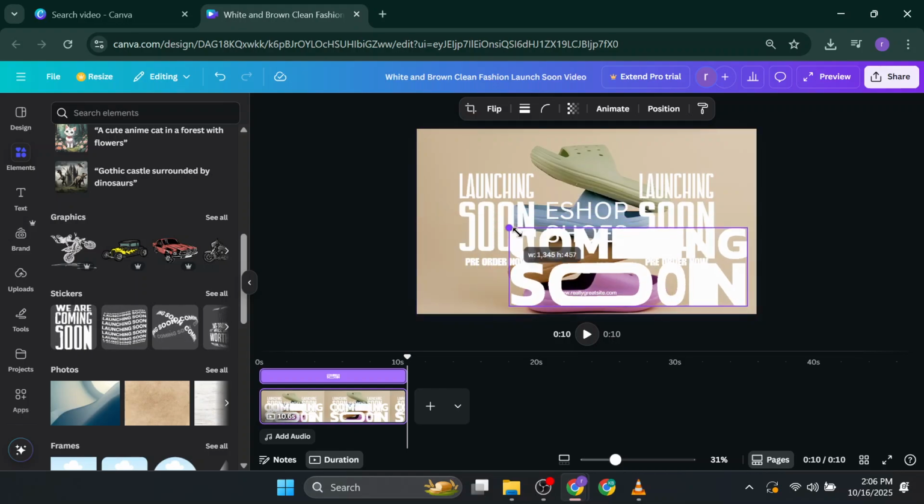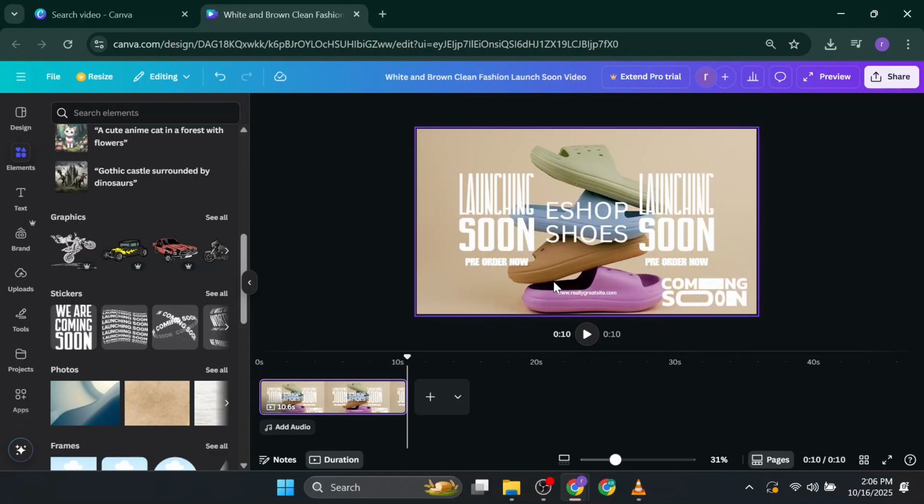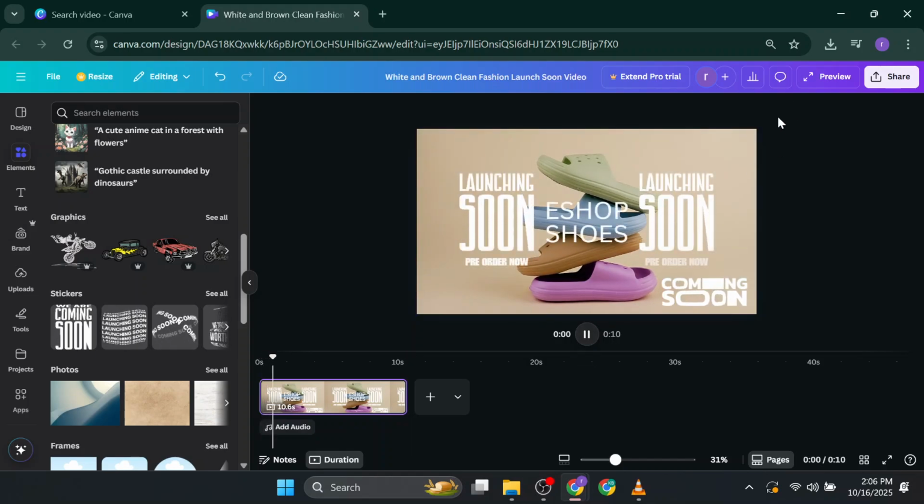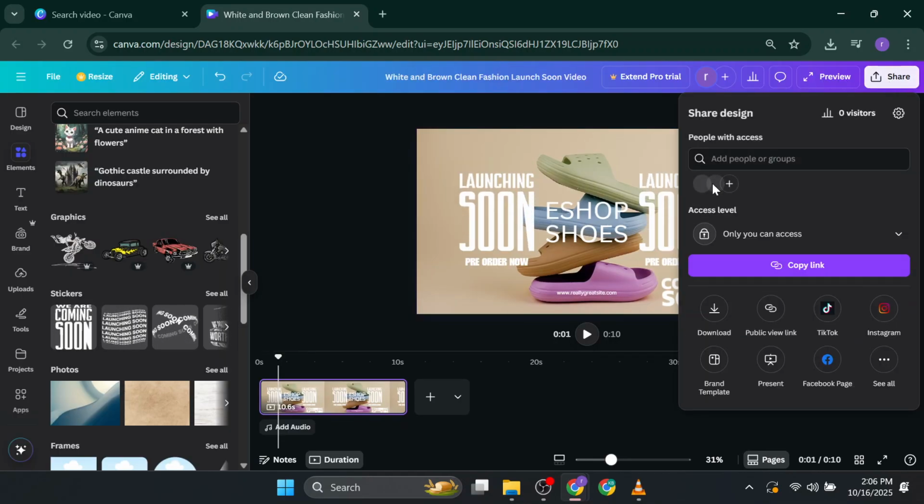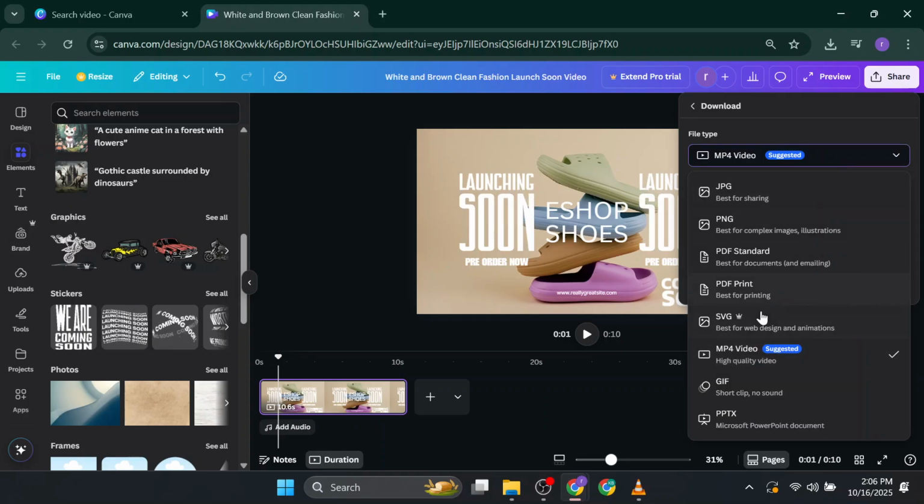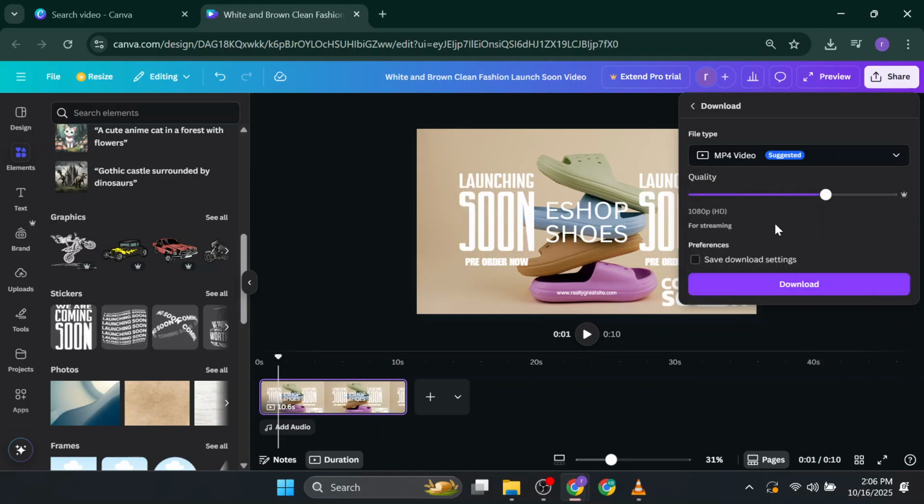Once everything looks great, preview your video using the play button at the top. When you're happy with the result, click download, choose your preferred resolution, and export your finished video. Canva lets you download in high quality, making it ready to post on any platform.